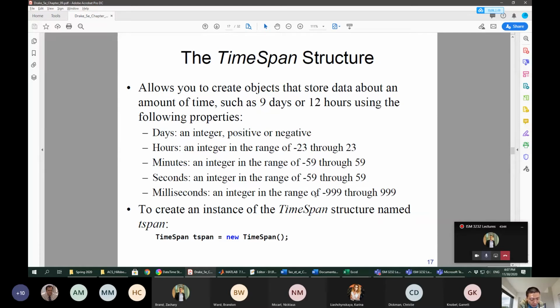Okay, so we can create an instance of the time span structure named T span. The format is similar to how we created a structure object previously. TimeSpan is the name of the structure, T span is the name of the object, new is the keyword, TimeSpan is the name of the structure with a pair of parentheses, and a semicolon. We create an instance of the time span structure named T span.